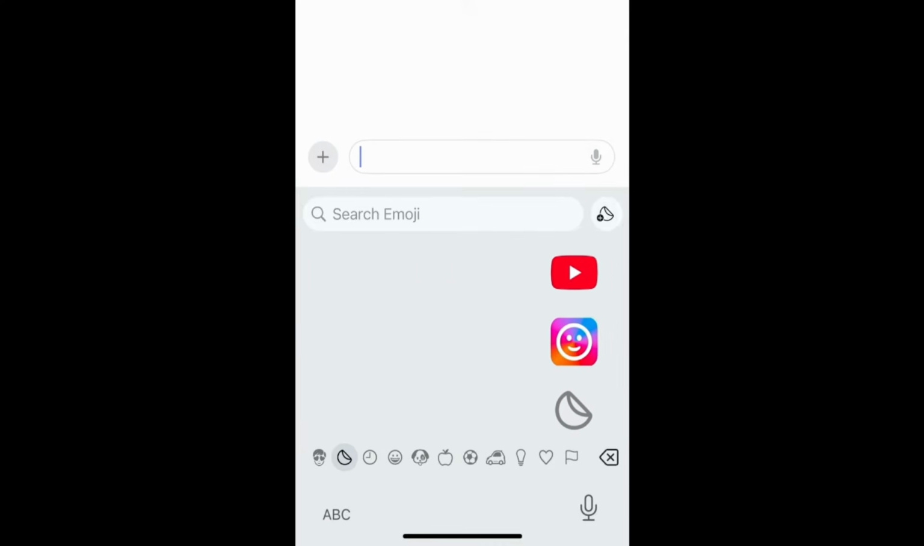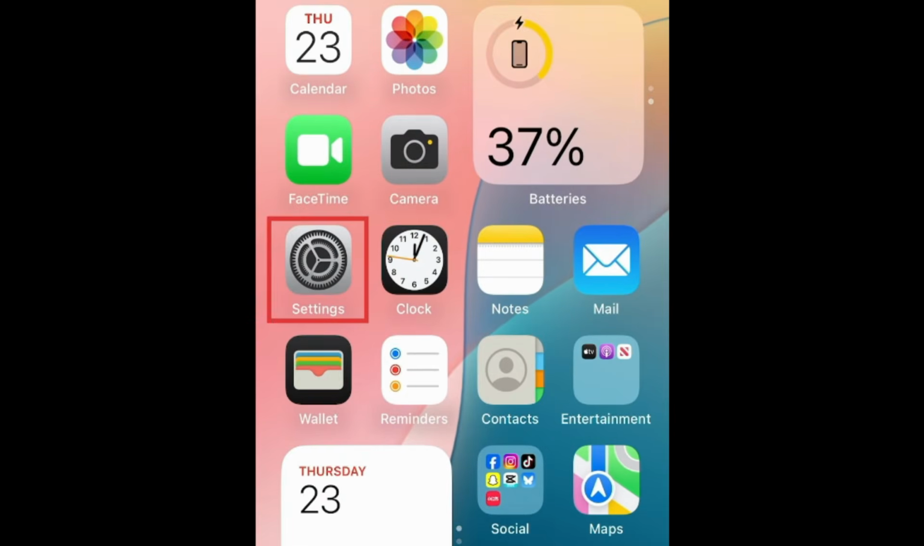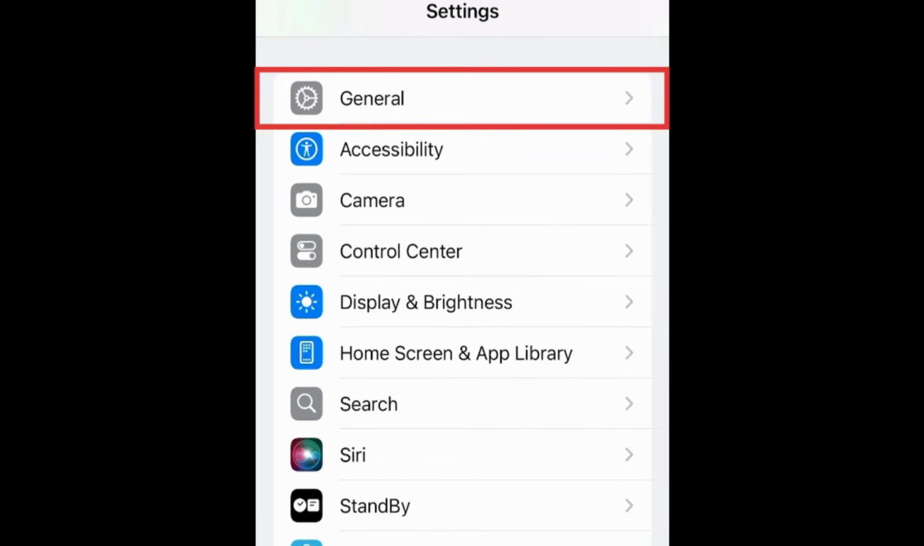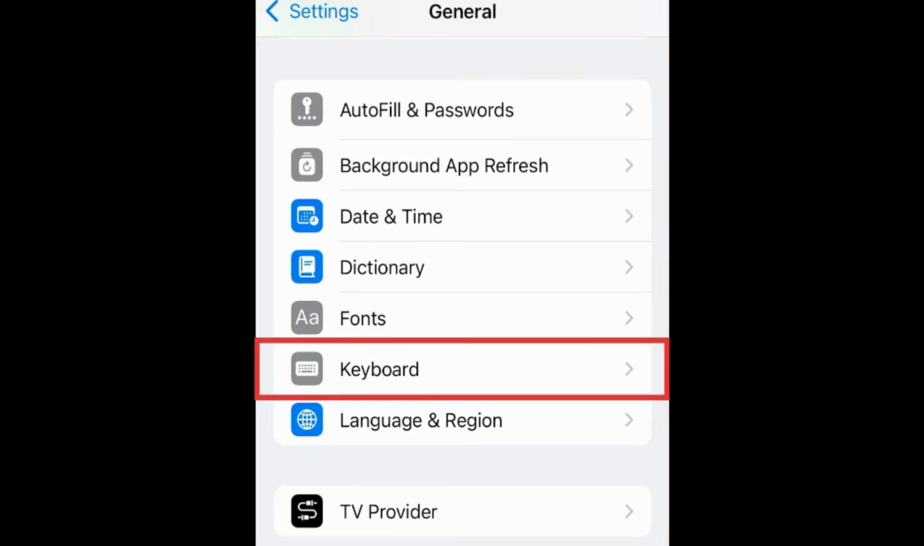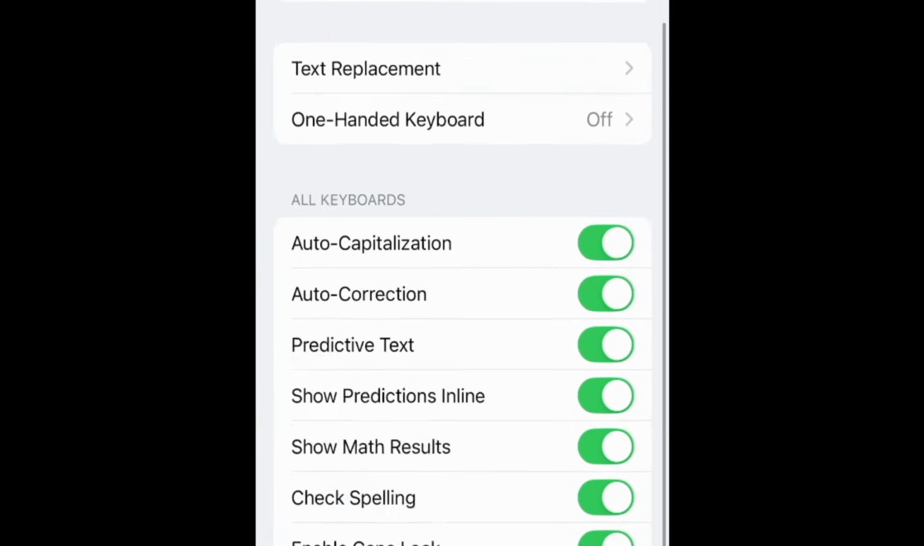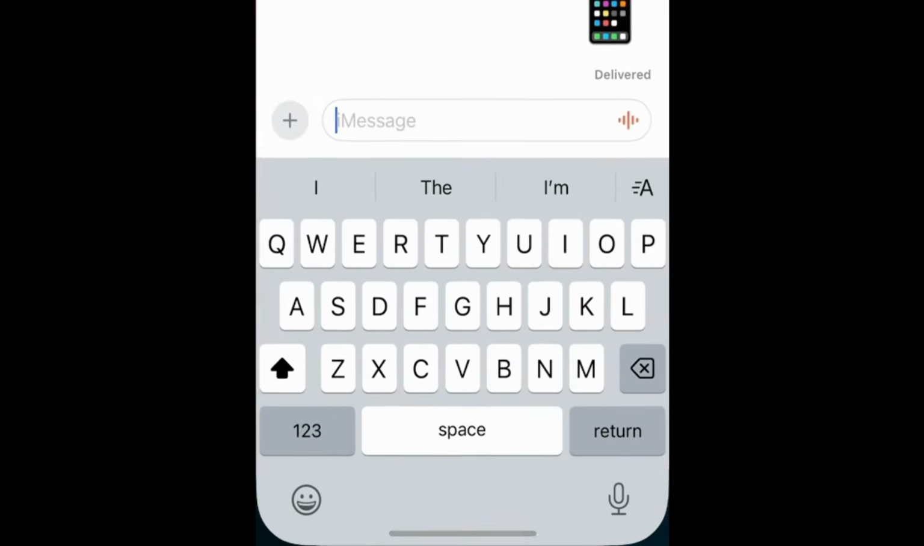If you're accidentally sending stickers from your emoji keyboard and want to stop this from happening, open your Settings app and select General. Scroll down and select Keyboard. Then scroll to the bottom and turn off the switch labeled Stickers. This will remove the sticker panel from the emoji keyboard so you don't send stickers by accident when trying to use regular emojis.